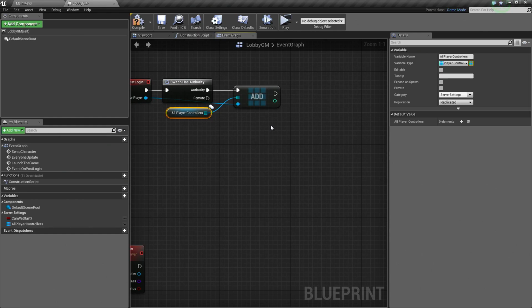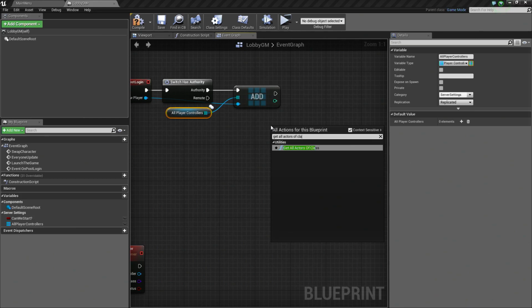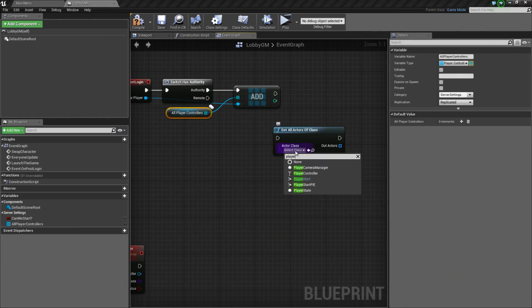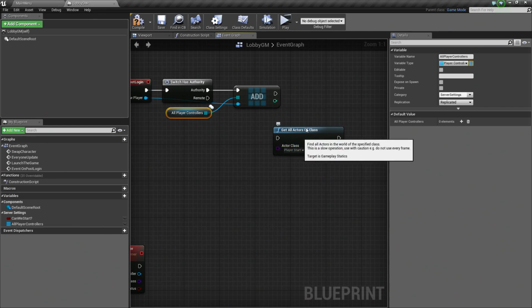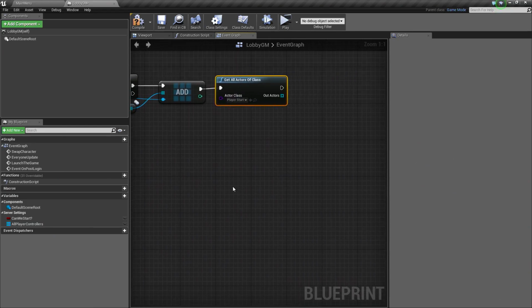Next thing we'll do is we'll get all actors of class. And what we're going to be checking for now is player starts so that we can get a reference to all the spawn points. So player start. Now ours is going to be a free-for-all, so we don't need to designate specific spawn points for our players.